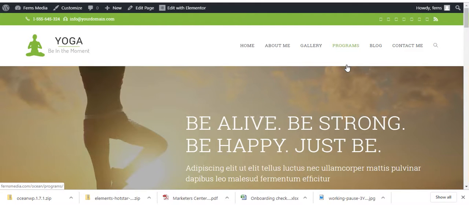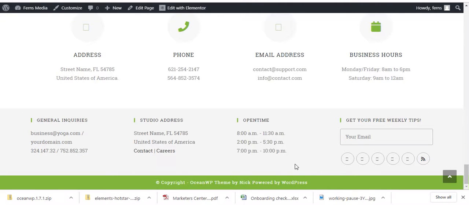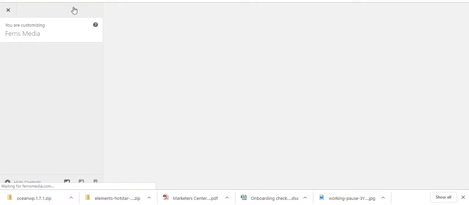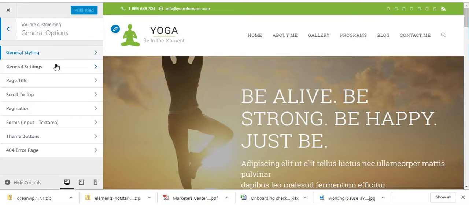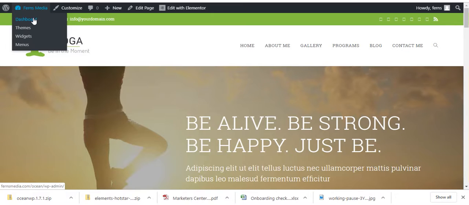So now the site looks like this. So here the page, the part which is just below the menu till the footer, we'll be able to update with Elementor. So let's see how to do that. When you click on customize, some of these general settings are available here. So we'll just close that and then go to dashboard.